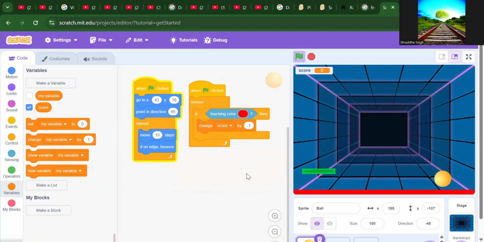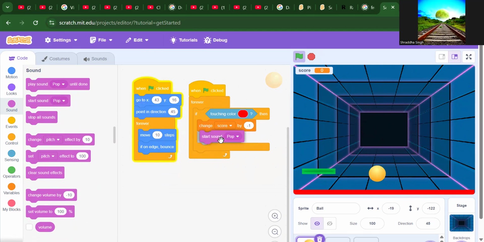So it means when the ball touches this red color, we have to change the score by -1, and we can start one sound, like the pop sound, or any other sound you can also add. Let me show you this now. See, when the ball touches the red color, as you can see, the score decreases. This is the next part that we did for the ball.